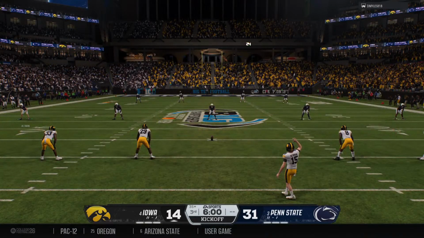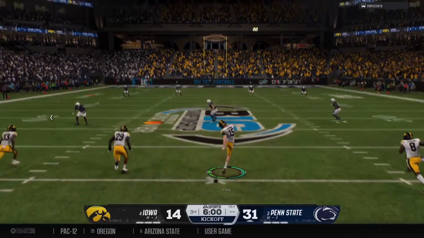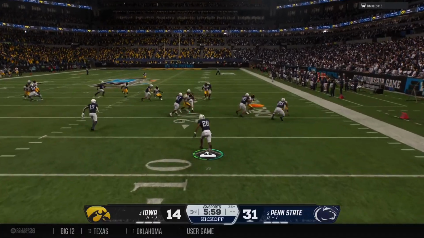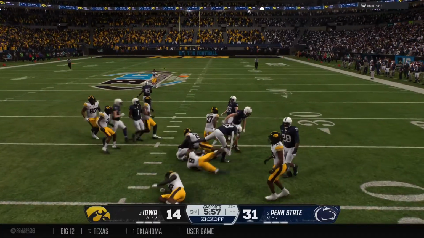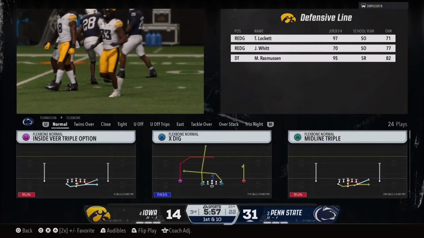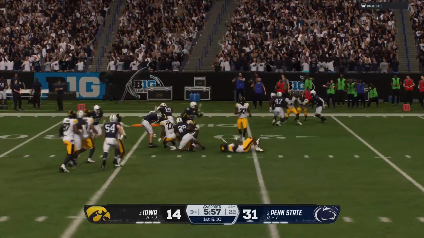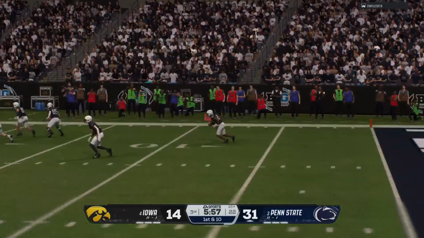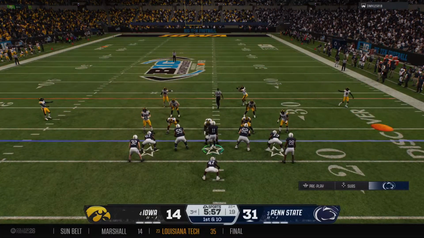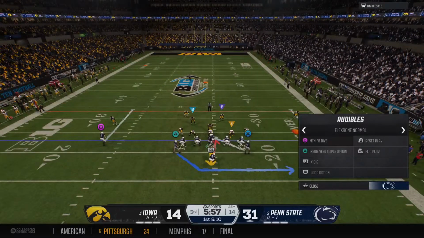And the Hawkeyes will kick it off to begin the second half. Return begins inside the 10. They stop him at the 23. That's solid coverage. State offense comes back on the field. They built the lead with an efficient running game. Let's see if they can take to the air now to start the third quarter.